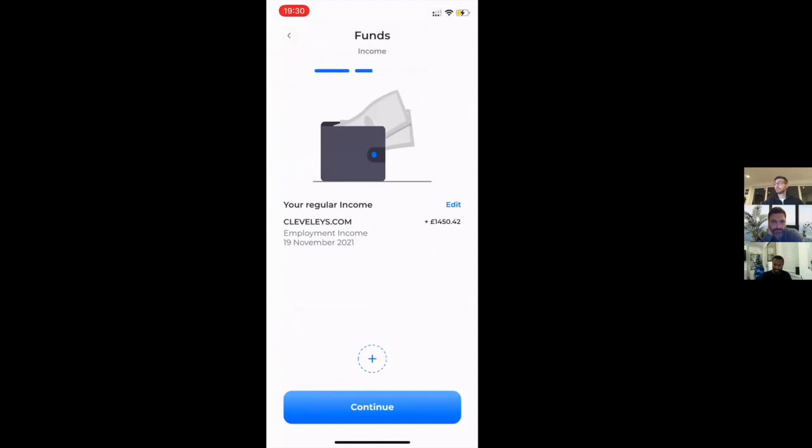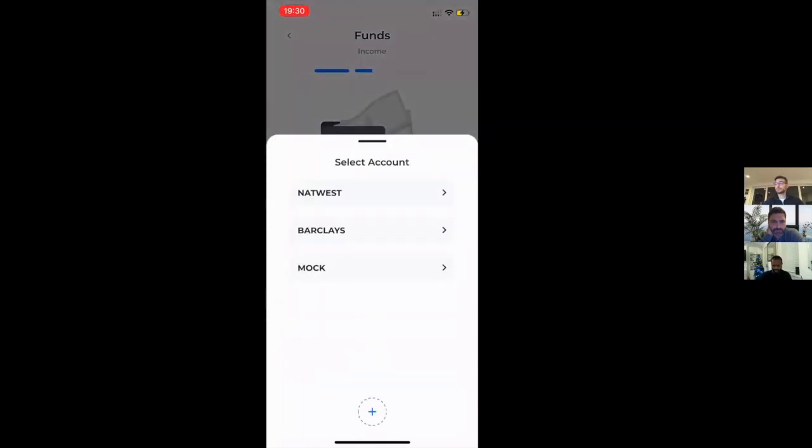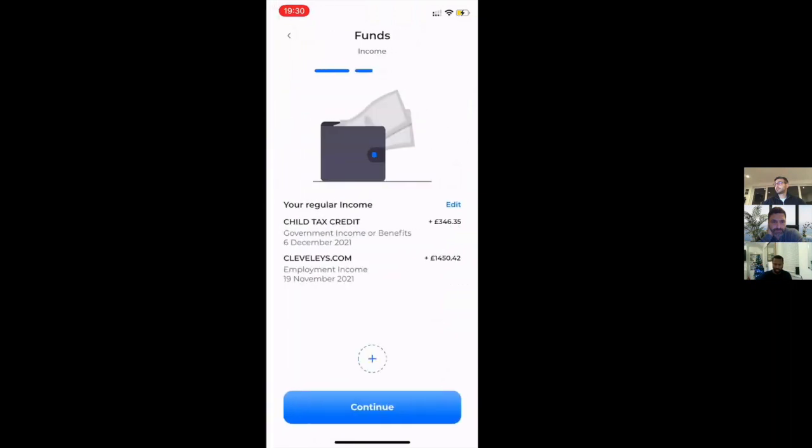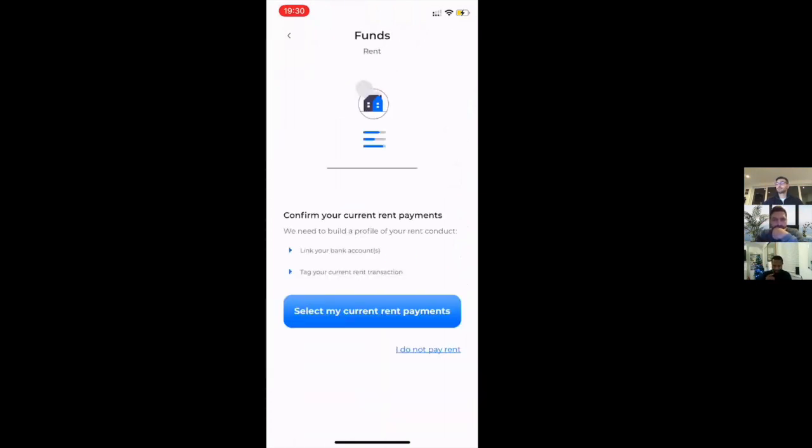After I've selected my income, I can add multiple incomes if I wanted to, of course. Let's just do that for the sake of evidence, to show exactly what that will look like. That's just adding the child tax credits in there. So now you can see that you've got the child tax credit and my employment income. So proceeding on to the next step.